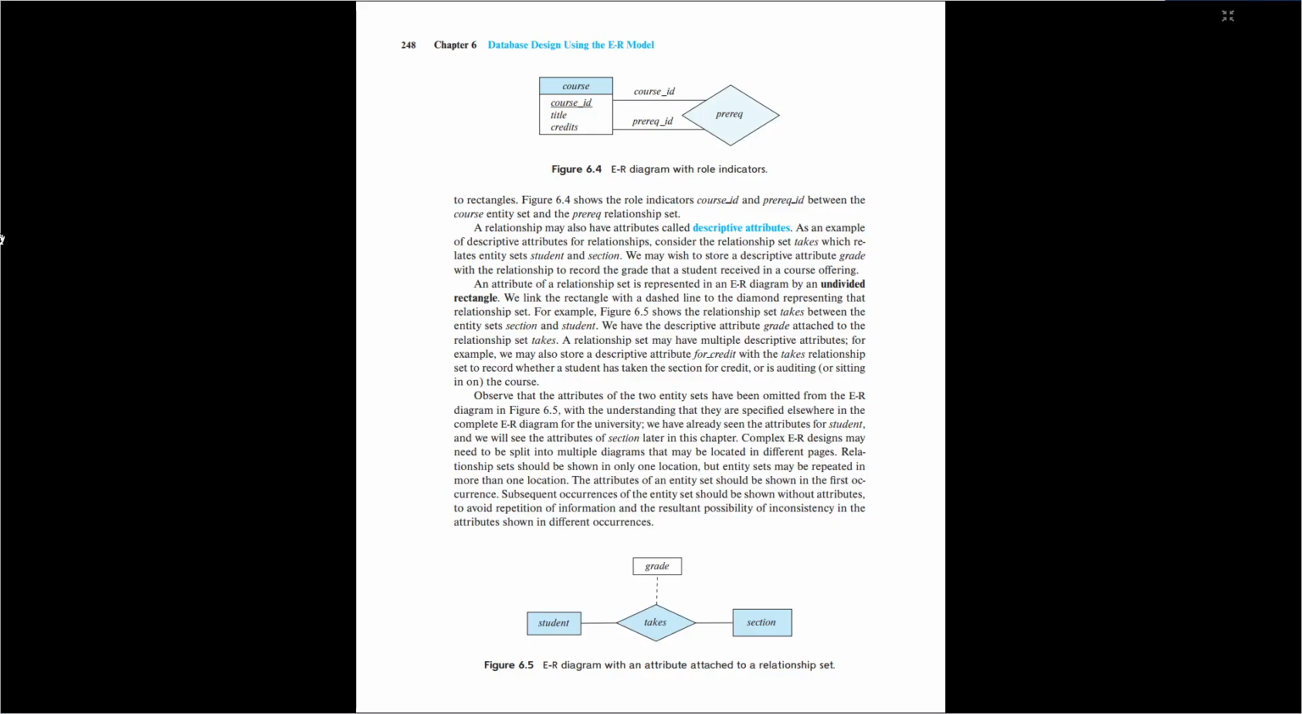We have the descriptive attribute grade tagged to the relationship set takes. A relationship set may have multiple descriptive attributes. For example, we may also store a descriptive attribute credit with the relationship set to record whether a student has taken the section for credit, or is auditing, or sitting in on, the course.